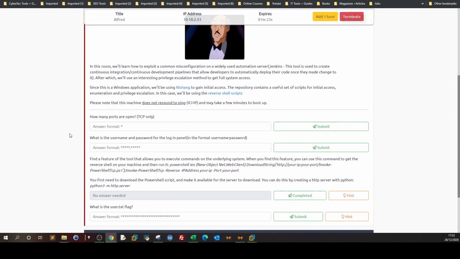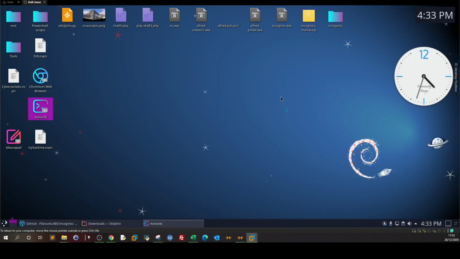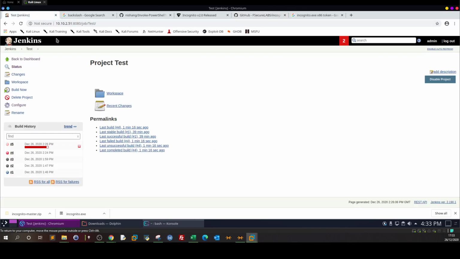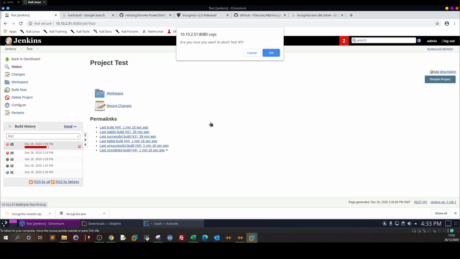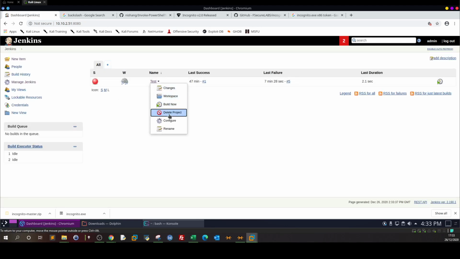Okay, so how many ports were open? I remember we had 3 ports. What's the username and password for the login panel? If you remember, they were admin for the Jenkins. What's the user flag? The user flag, we need to get access again. I don't think it's hard to do that. Let me get back here. Okay, dashboard, configure.